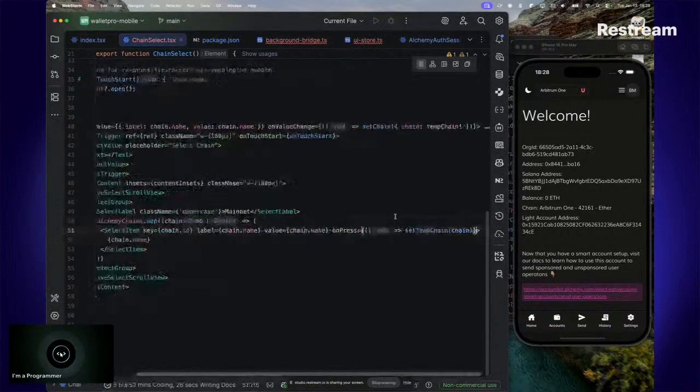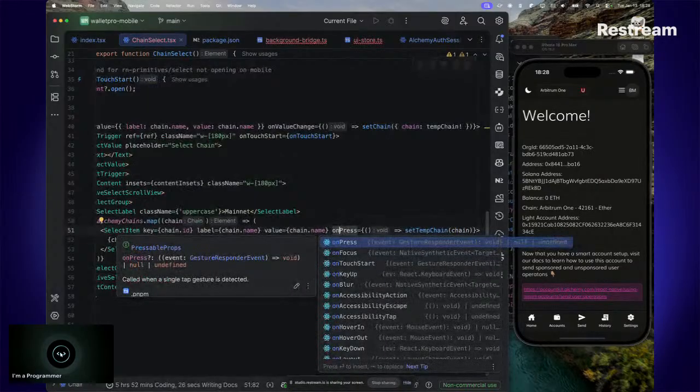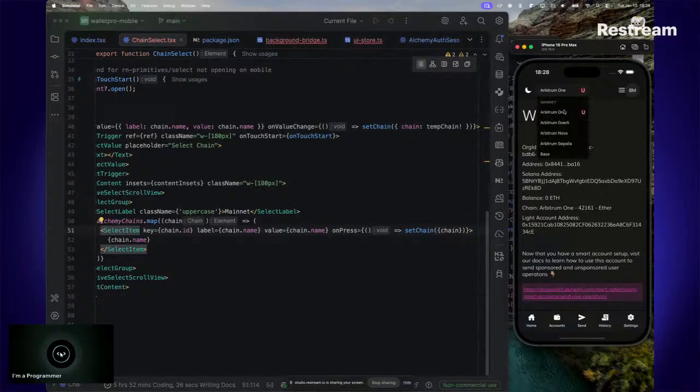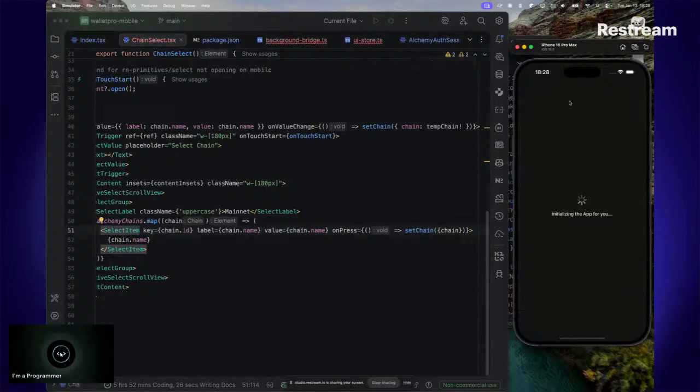Okay, we need to fix this here. This is the reason why this is happening. So if I select this, that's why it's misbehaving at this point here. So I can also just do this, set chain, and then pass in the chain to it. Like this. This should still solve the problem. So if I select this, it should automatically work.